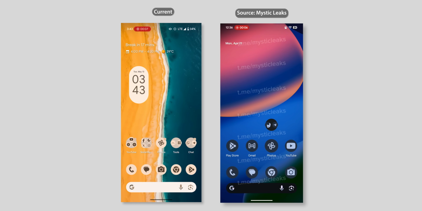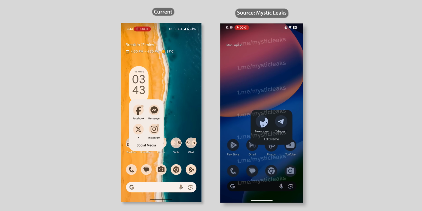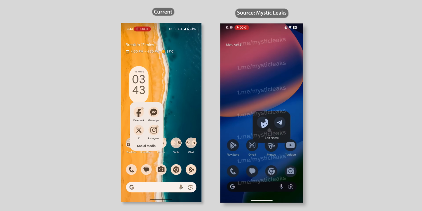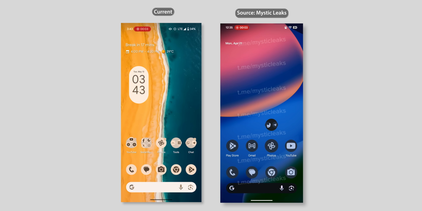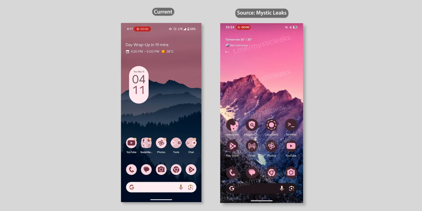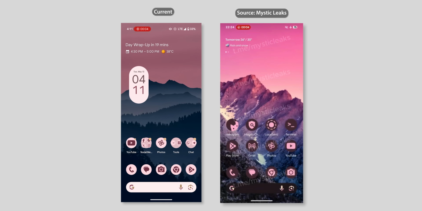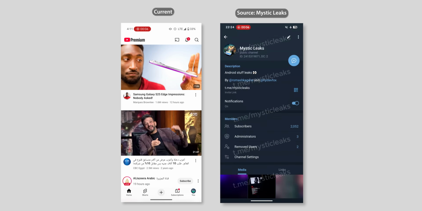Starting with the folders, you will notice here that the home screen zooms out and becomes slightly darker when you open a folder instead of the static flat look we have right now. And the animation is more bouncy, which is the trend with Android 16. The app close animation looks different as well. It's more bouncy and the blur effect is more intense when compared to Android 15.